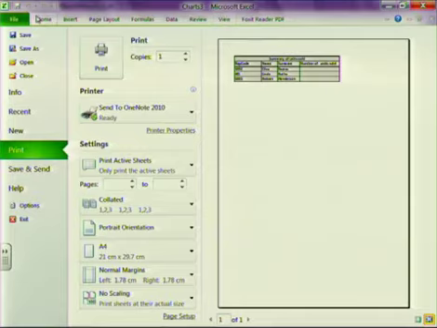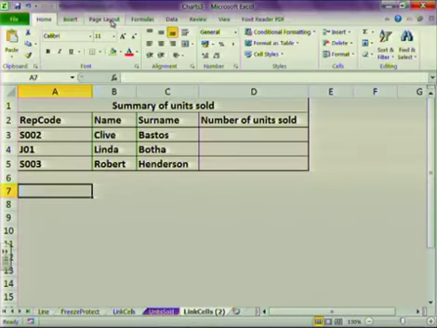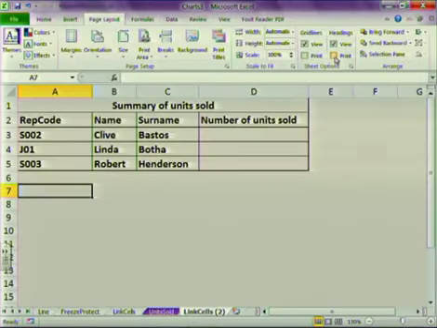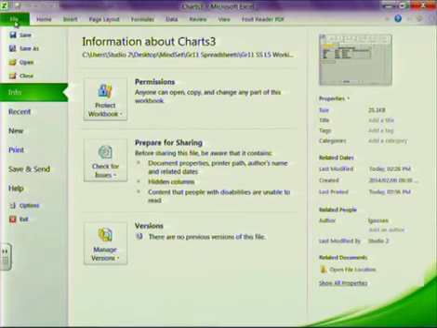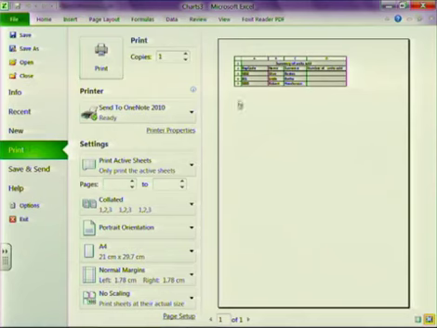So let's just go back to our Page Layout tab, and now I'm going to select to print the headings. Let's go back to print again. Okay, and now you'll see that it's now included the column headings and the row numbers. And that's something that I would use, for instance, if I wanted to print out an exercise for the kids to do, because then at least you can see the columns and the row numbers as well.